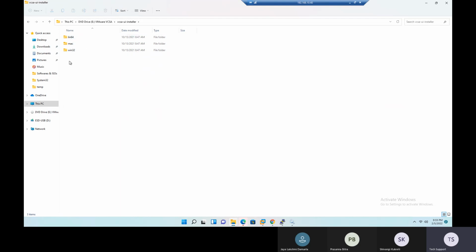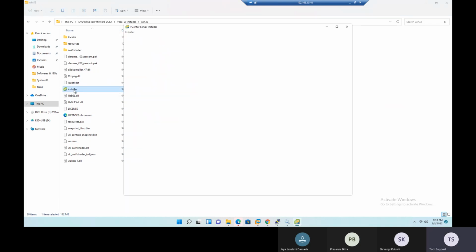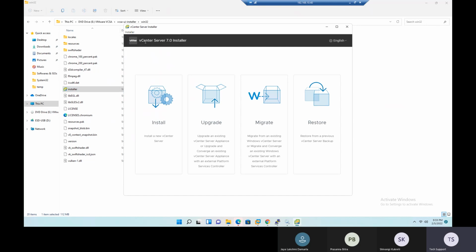Suppose I want to test on a Windows system. Just select Windows 32. Within all these files and folders, there is an installer icon. So just look for the installer icon and double click. When you double click the installer icon, you will find the vCenter 7.0 installer.